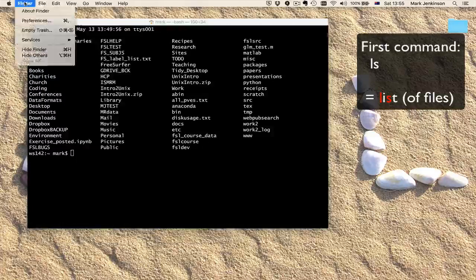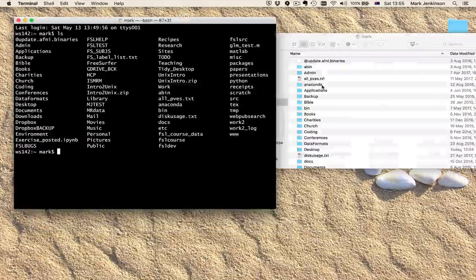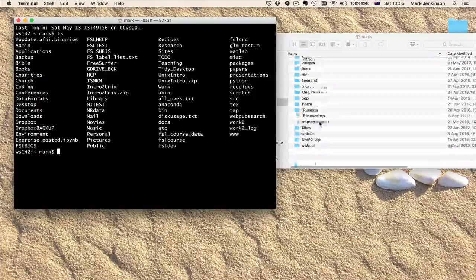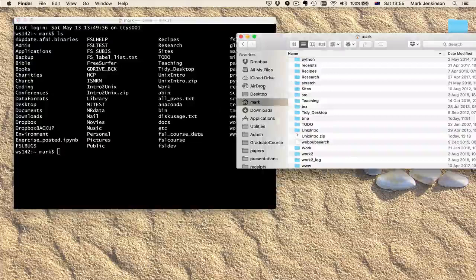I can confirm this by going back to our graphical file browser and having a look at what's there. Okay, so you can see that all of the files which are listed here are actually the same files as I've got in this directory listing over here. I'm going to use the word directory and folders interchangeably. They mean the same thing. Often we talk about directories when we're talking about Unix or Linux, and we talk about folders when we're actually using graphical file browsers, but they mean exactly the same thing.